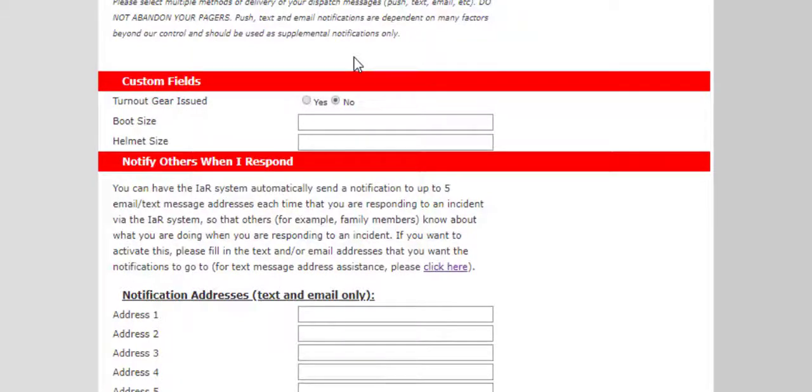When you're looking at the member's profile, you'll see there's a red bar that says Custom Fields. As we saw just a moment ago, there's already 2 options besides the one that I added. So turnout gear issued, yes. Boot size, this is a text field where you can type in whatever you need to. And then of course, helmet size. After you've made the changes to this member's profile, be sure to hit update at the bottom.